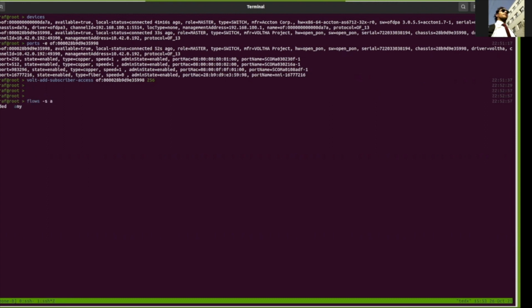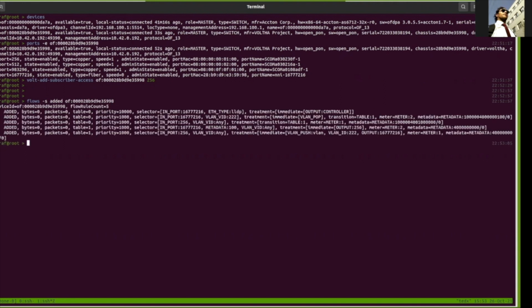We can now check the flows that have been added for our OLT device. And we can see that we have 4 specific flows for our subscriber. 2 represent the upstream traffic, the ones that are marked with port 256, and 2 are for the downstream traffic. So at this point, if we go to our demo laptop and we try to reload the page, our subscriber will be able to navigate out to the internet.